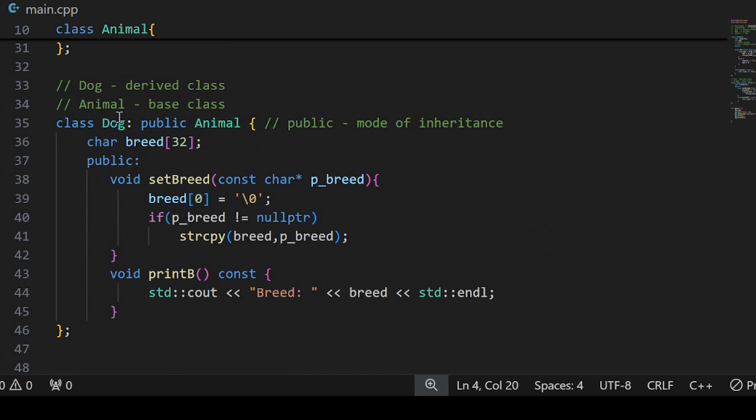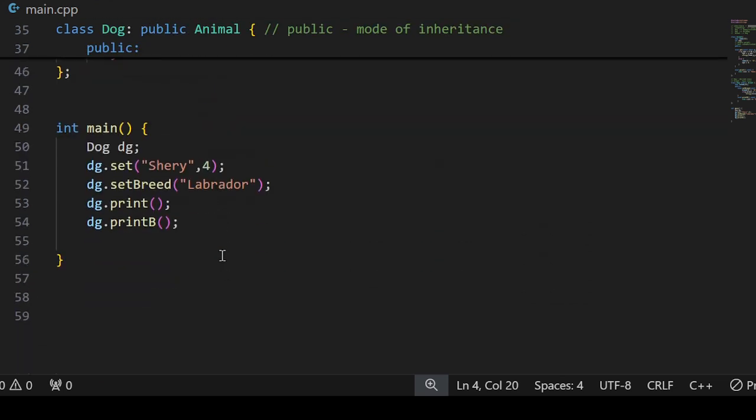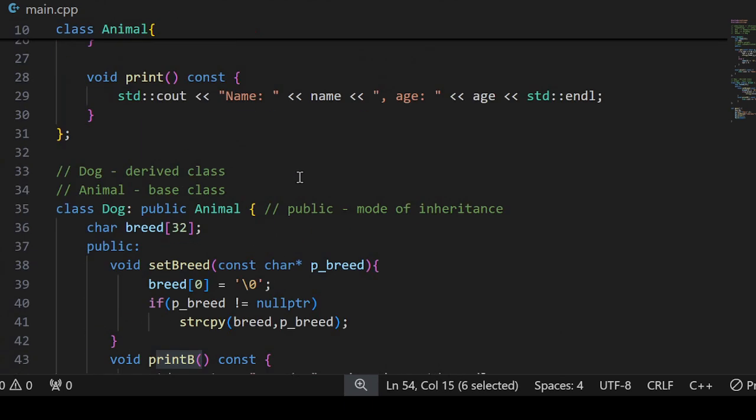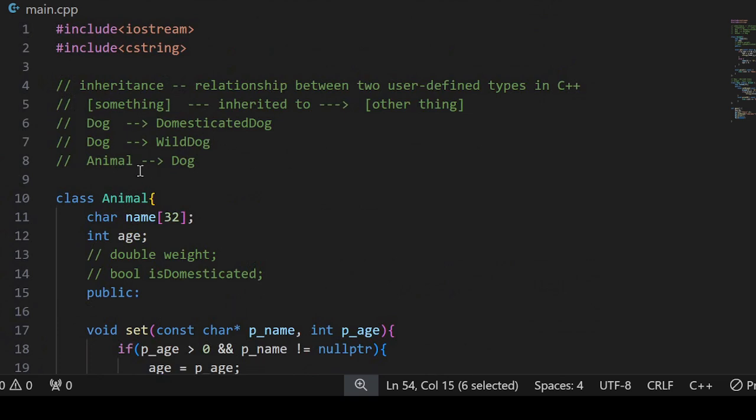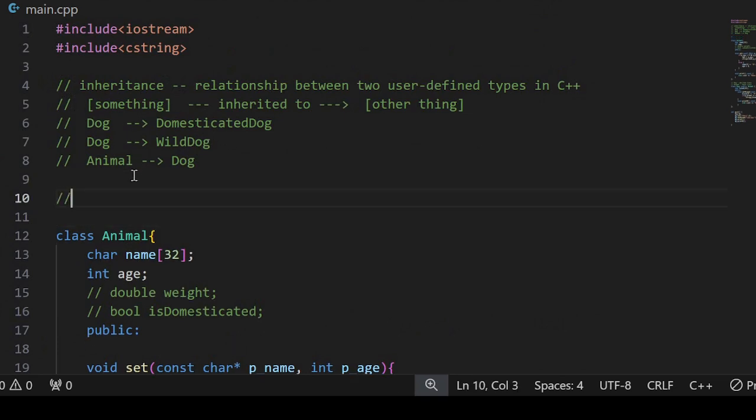And we have a derived class derived from animal, and it has its own data member and its own function members. This statement creates a dog object, and you call the set function from this object. You call the set breed function. This is a derived class function, this is a base class function, this is a base class function, and this is a derived class function. So I will use this code to discuss the keyword protected.